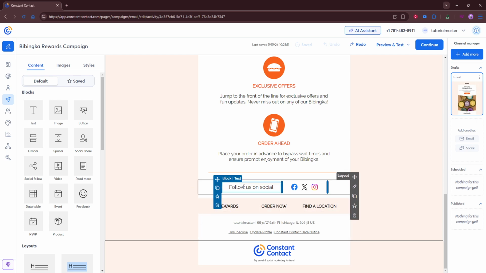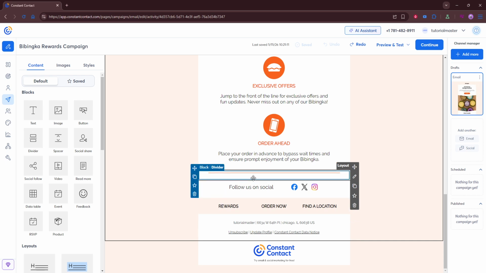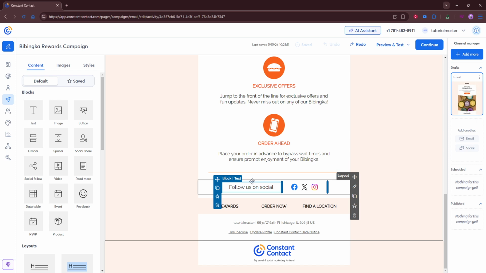If the builder doesn't let you drop a block in a certain spot, it may be a protected section or a different column type. Simply try another compatible area. When the highlight appears in the right place, release the mouse to drop it.